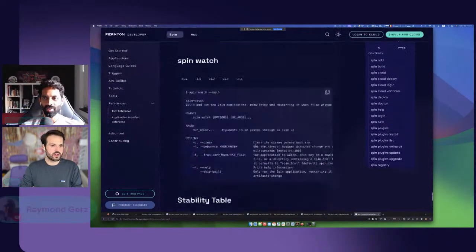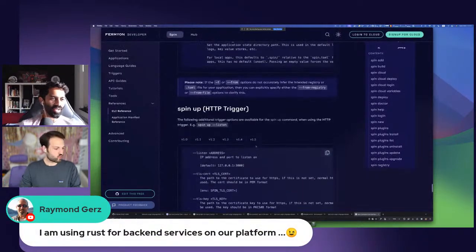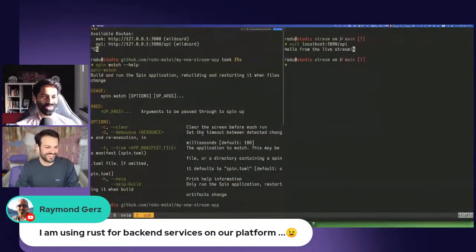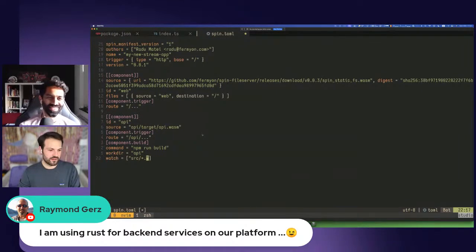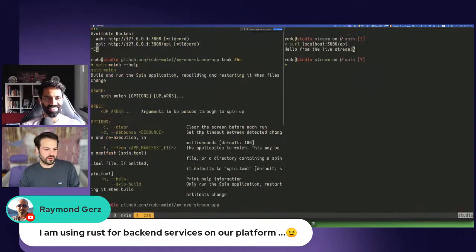In the meanwhile, Raymond, actually, Radu, looks like you have a friend, because Raymond also is using Rust for backend services on his platform. So there you go. Good job, Raymond. We're all fans of Rust. I mean, no hate for JavaScript and TypeScript, but our SDK is also built on Rust. So there you go.